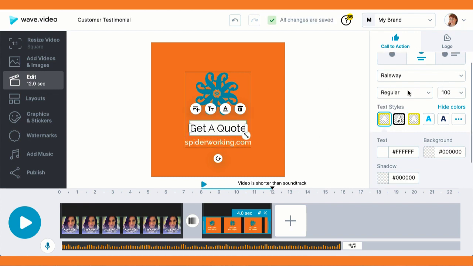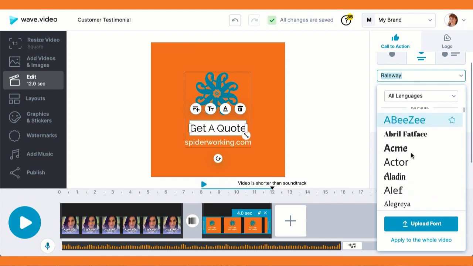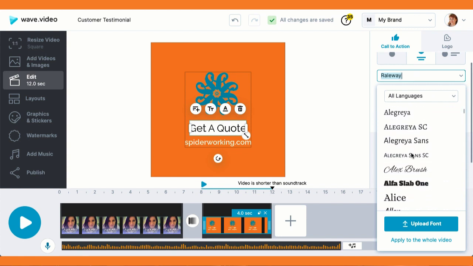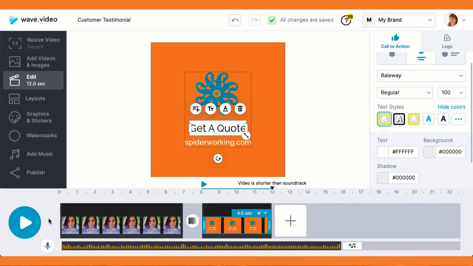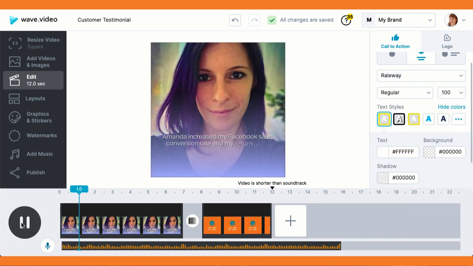You can also change your font style if you like. There's plenty of fonts for you to select from there. So if there's a specific one you're using for your business, you can choose it from here or you can upload it. And you have the opportunity here to apply it to the whole video. So you don't need to go back to your first element and change it there. So let's watch the video from the beginning.